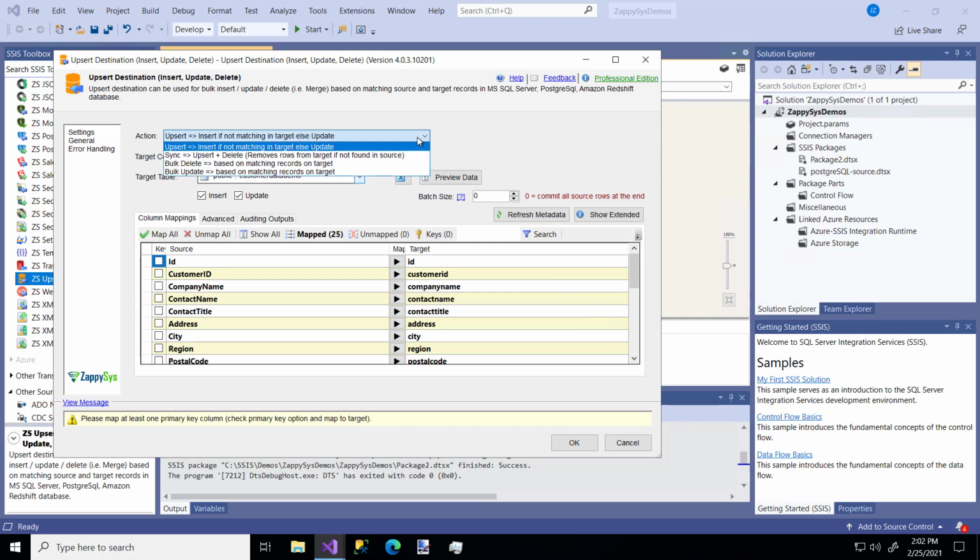We have four options. The first is UPSERT. It's going to take any records from the source and put them in the target if they don't exist. And if they do exist, it'll update them in the target. So how will it do that? It's going to use the key. And in this instance, we're going to make the ID the key.